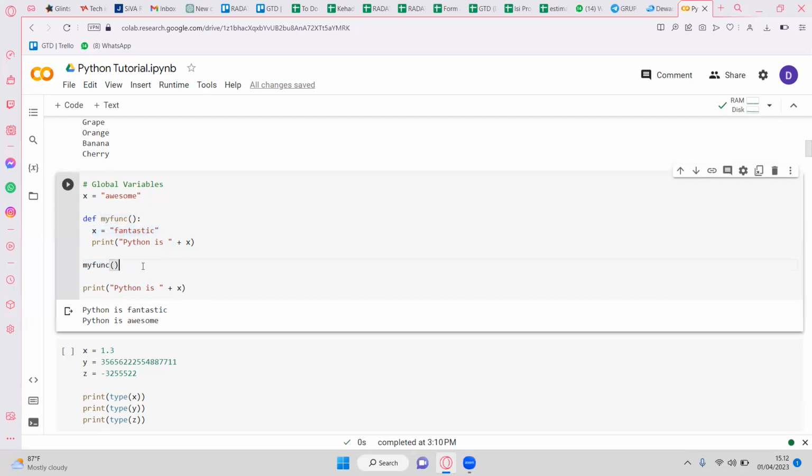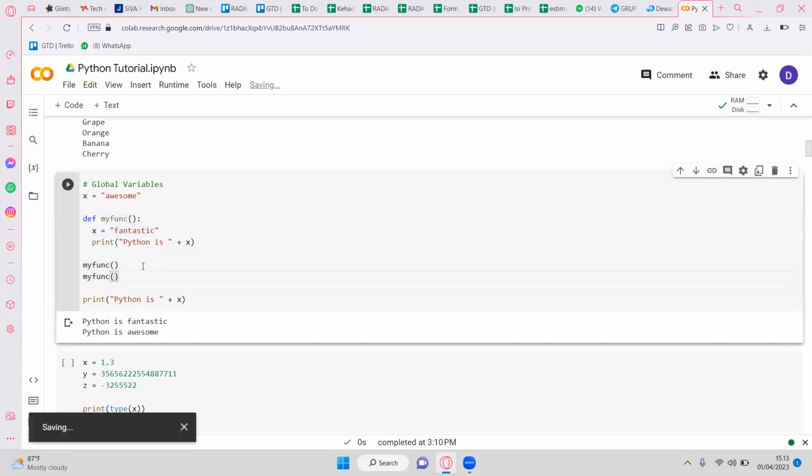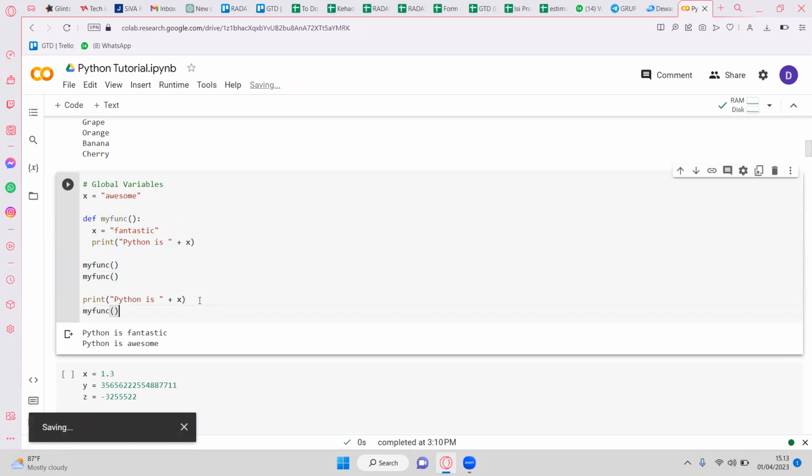Now I duplicate this, my function, and maybe below I call my function again. I run.